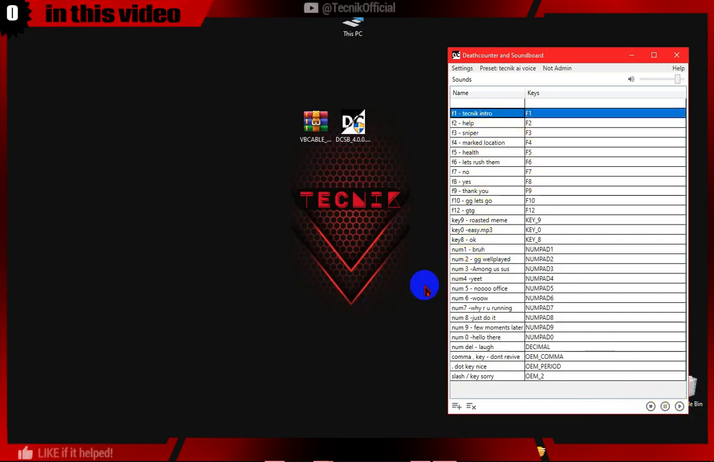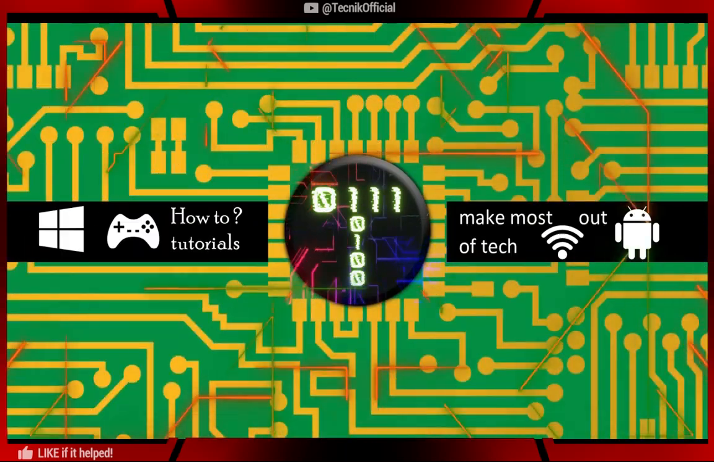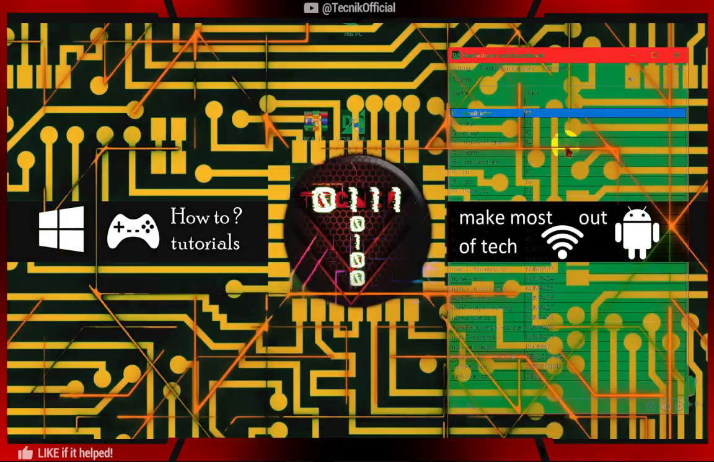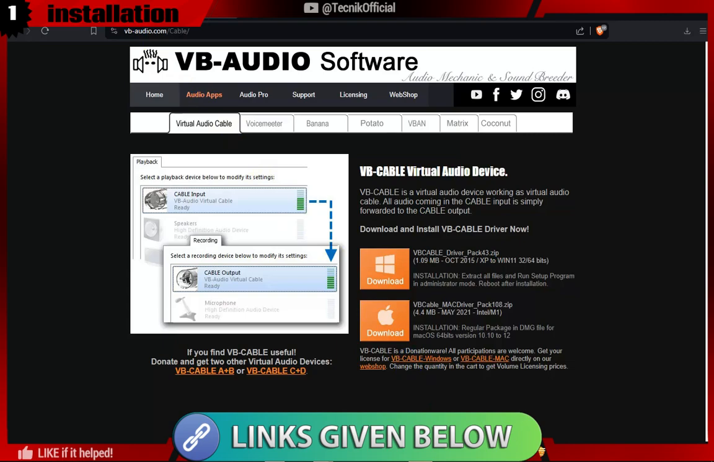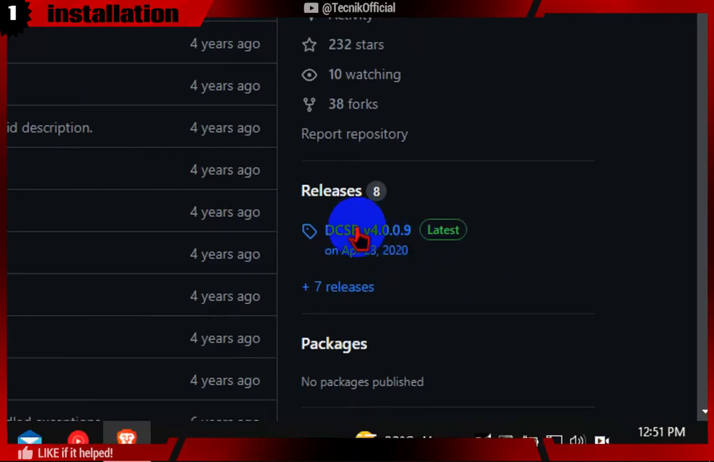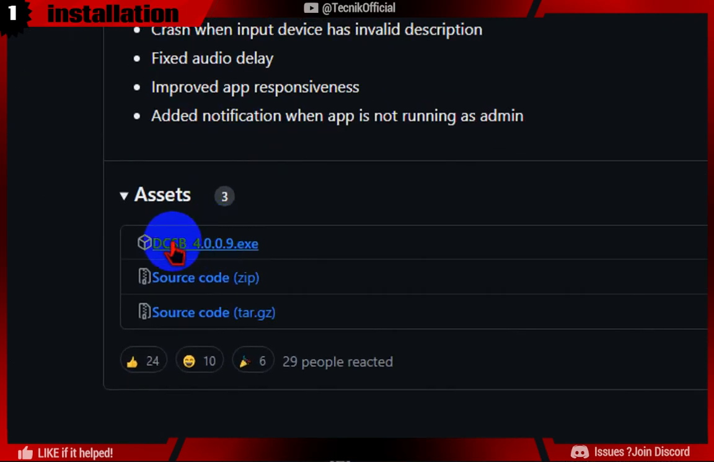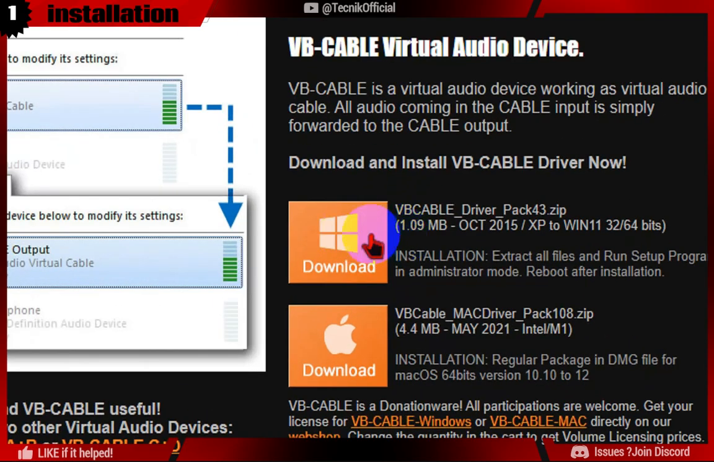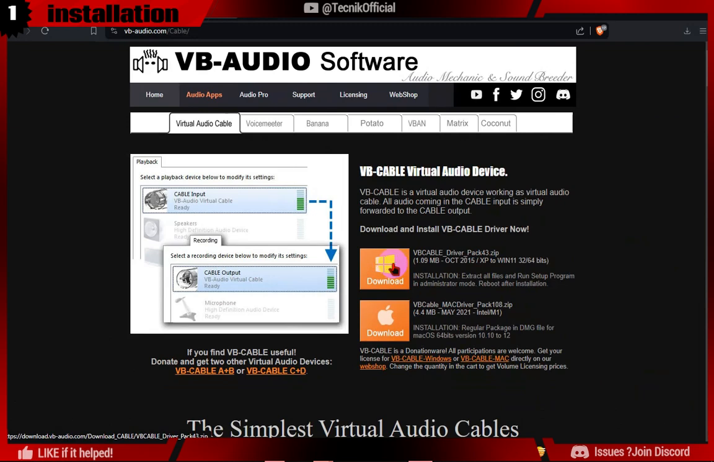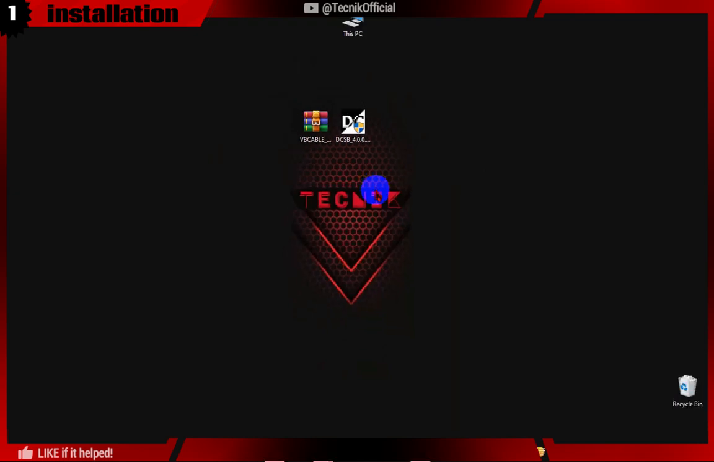In this video, we will learn how to set up Soundboard to be used in games or any other application. Download the software from the official links given below. Now extract the zip file using 7-zip or WinRAR.